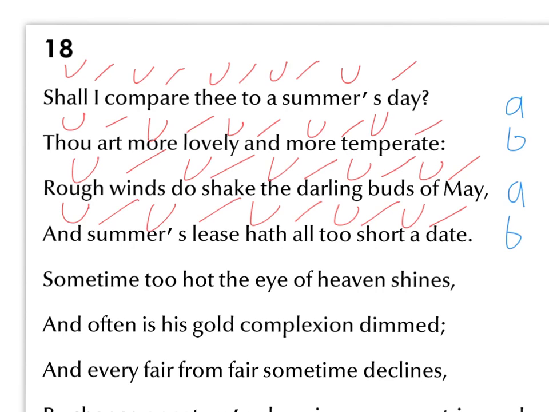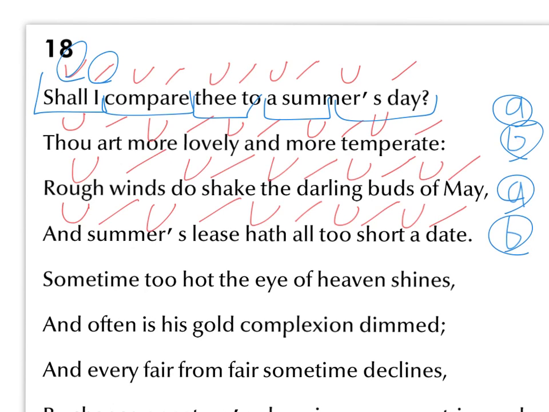Now that you've scanned the poem to demonstrate that you're familiar with the rhythm and rhyme scheme, the rhythm iambic pentameter, we have one iamb of an unstressed and stressed syllable. Five of these in a line contribute to the iambic pentameter. In the rhyme scheme, A, B, day, may, temperate, date. You should have done this for all of the lines of the poem.